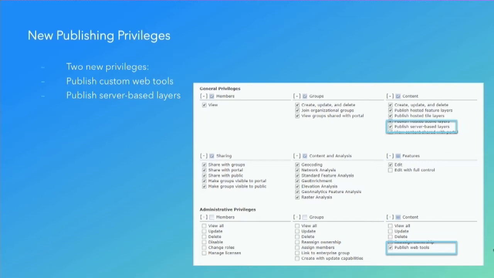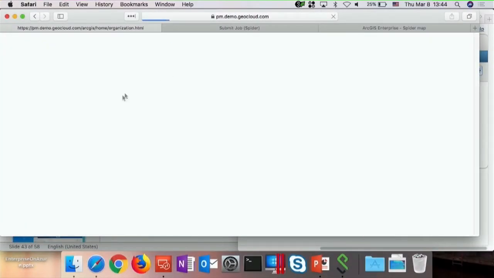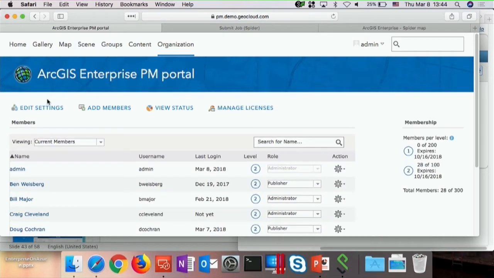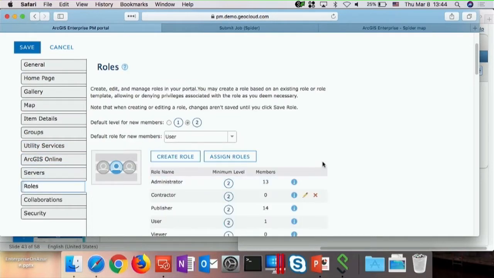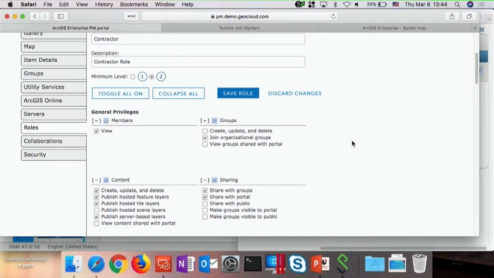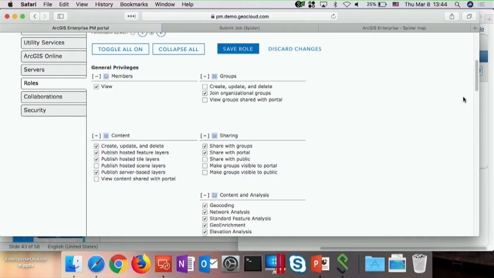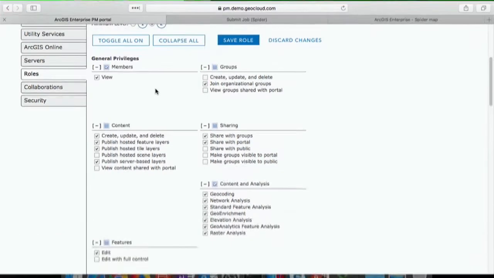So let me just quickly go out into my portal so you can hopefully see it a little bit better. That was very small. Thankfully, I'm logged in as an administrator. Just like Hillary did just now, I'll go to Organization, Edit Settings, and I'll go down to this Roles tab. So I have a contractor role that is a custom role that I've created. So what you'll see here is that I have a whole number of different privileges.